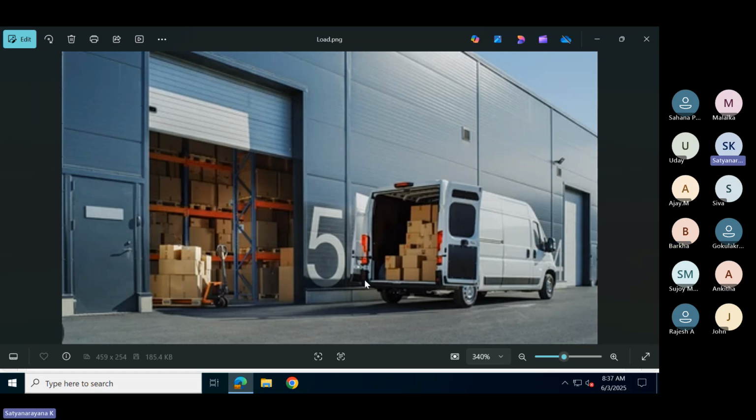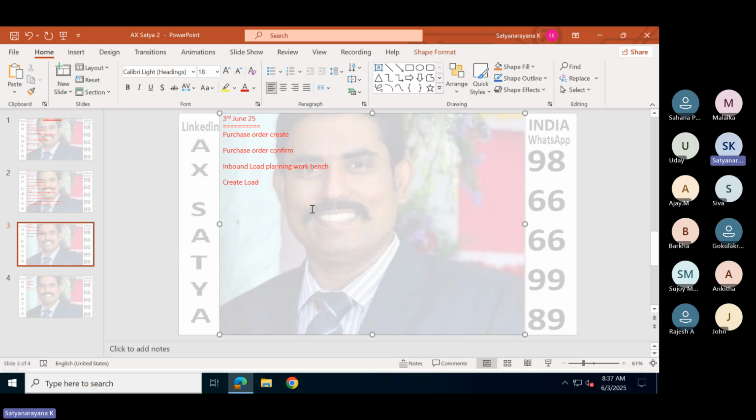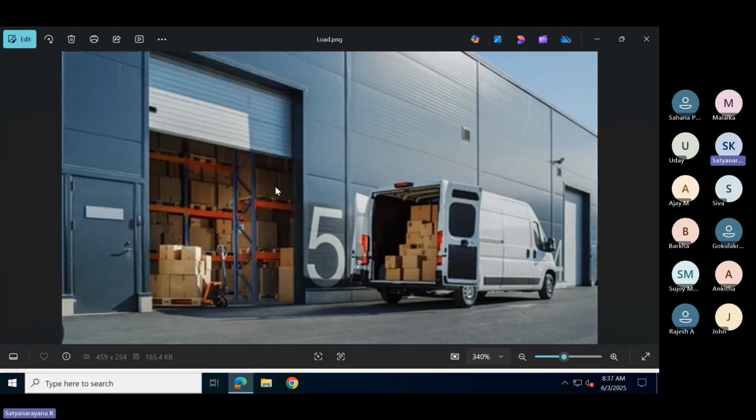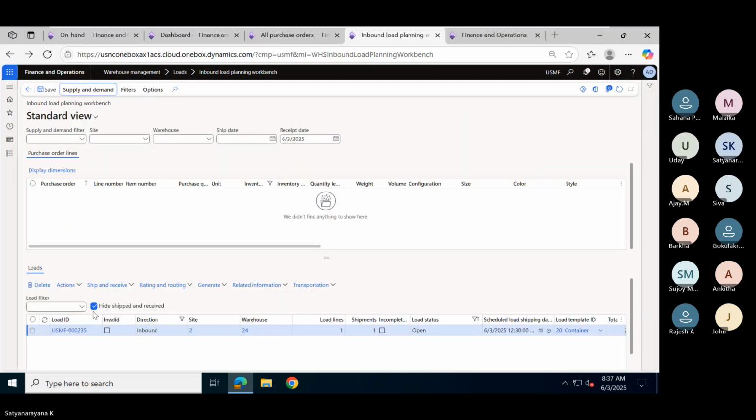This is a load. So if all boxes can be carried in one forklift, then we can create one load. If you are planning to move this material 5 times, then create 5 loads. Okay, fine. So create load. Now the load is created. It is load 235.